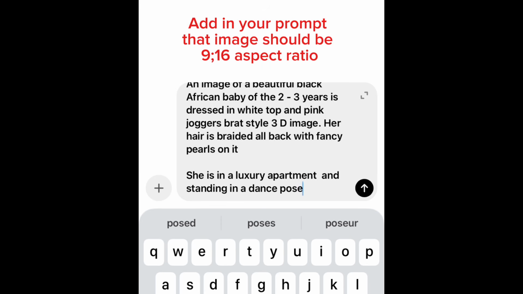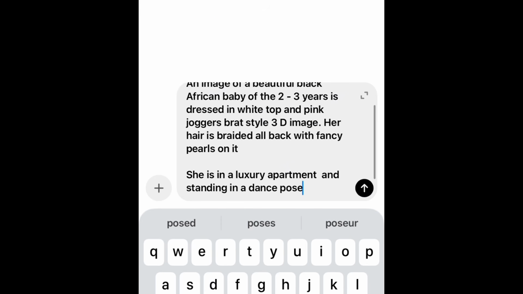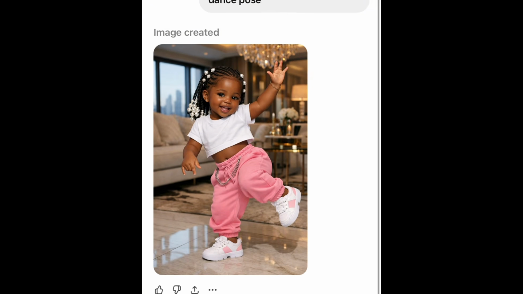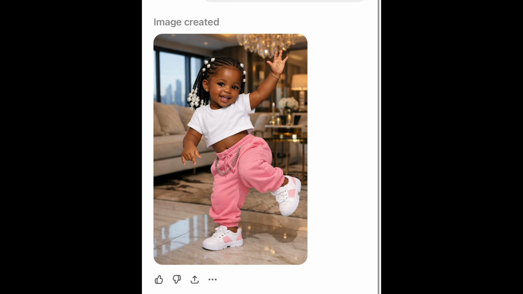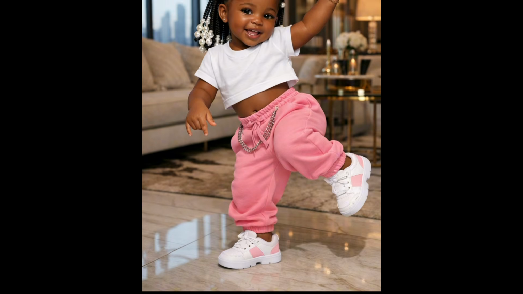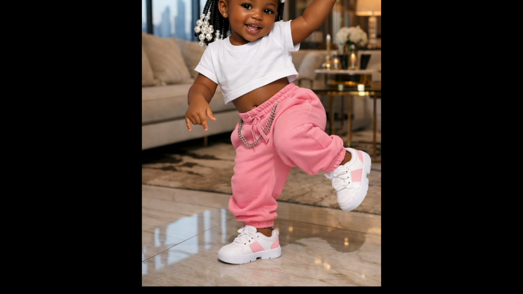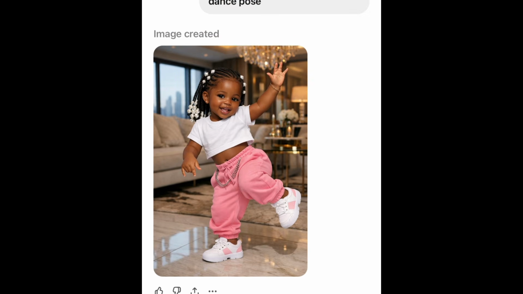So this is me generating the image of the baby I will use in this particular video, and there you have it. ChatGPT has generated a very clean image for me. There are other ways to get these images, but this is my preferred pattern because I just generated a prompt and had ChatGPT do the work for me.